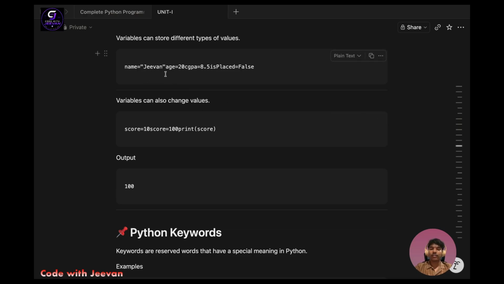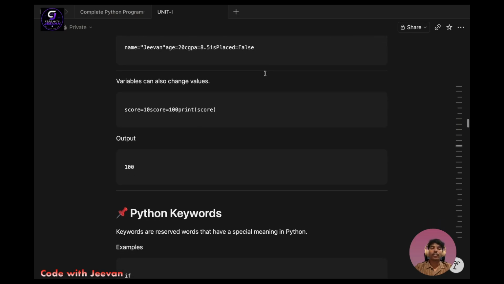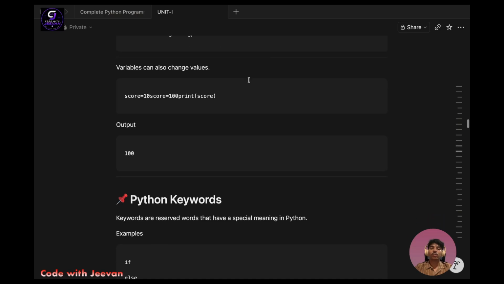Name equals Jeevan, A equals 20, CGPA is 8.5, is_placed equals false. These are the examples explaining that we can store any kind of value, any type of value, in a particular variable. And variables can also change values. So here score equals 10 and then the same score equals 100, and while printing score it gives us the output as 100.